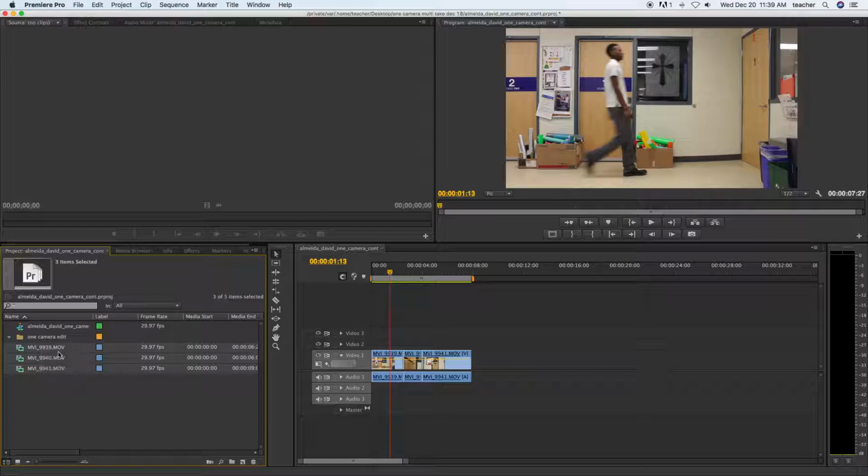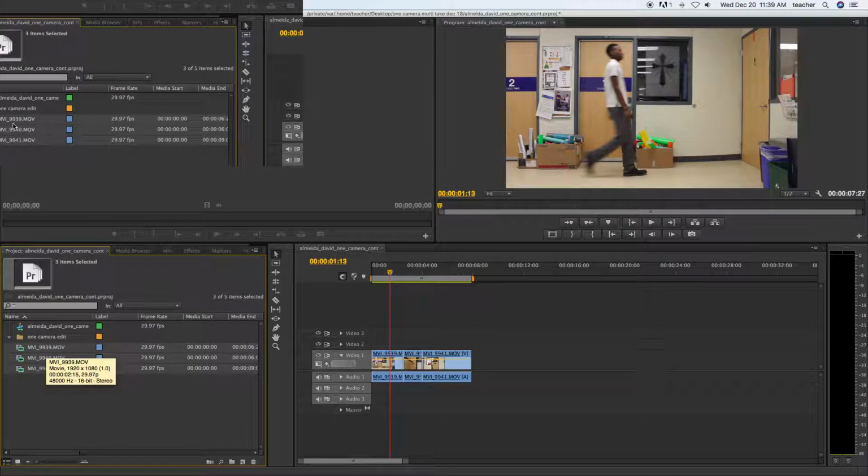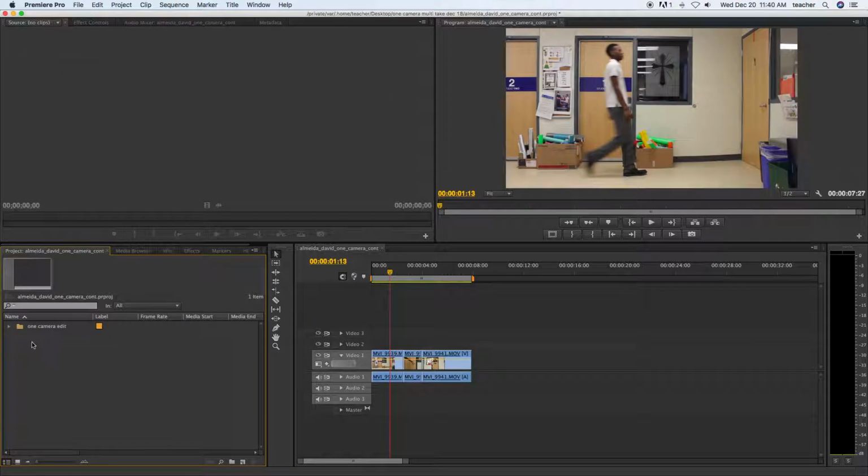So I'm just going to grab all these icons here, and zoom in. Zoom out a bit. And I'm just dragging it into this bin. It's like a folder. And I can collapse it, and it's just organized as one. What I'm going to do is create another bin or folder, and call it two camera edit. And essentially, you can do both sequences in one project, if that makes sense.